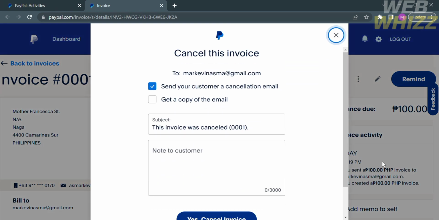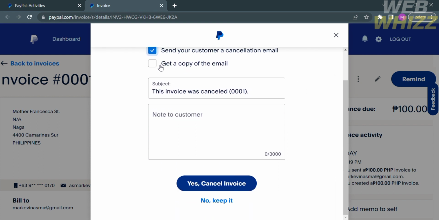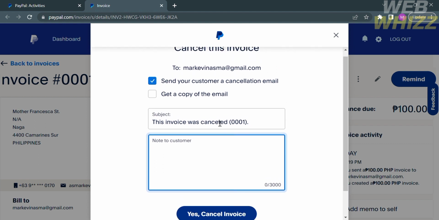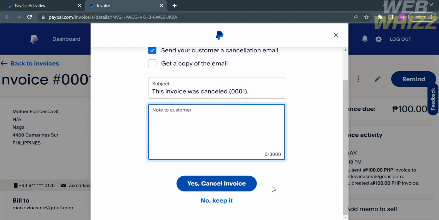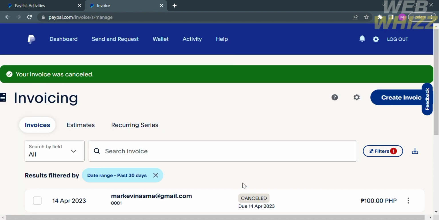And after that, it will show you the things that you can do in canceling an invoice, in which you can send a customer a cancellation email or get a copy of the email. You can also note to customer the reason of your cancellation. And after filling out all of the information, you can proceed by clicking the blue button that says, Yes, cancel invoice. And after that, it will show you that your invoice has now been successfully canceled.